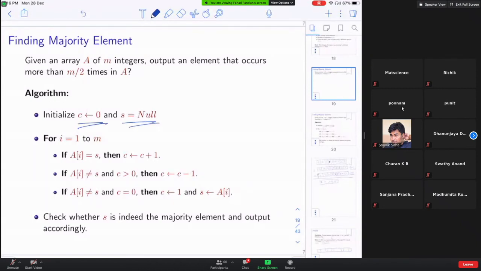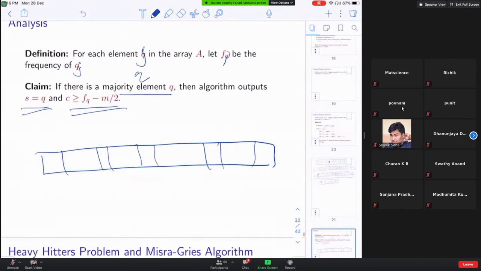What is the reason for that happening? The first element which the algorithm thinks is the majority element, whenever S comes it increments, and whenever some other element comes it decrements, and at some point the counter becomes 0. Then when a new element which is not equal to S comes, it changes its S. So these are all the places where the change in S happens. Why does the change in S happen?